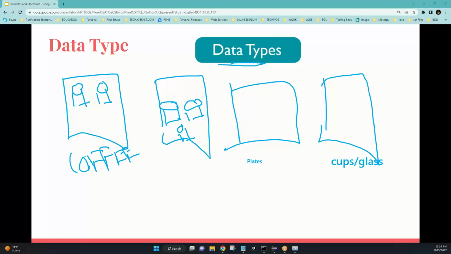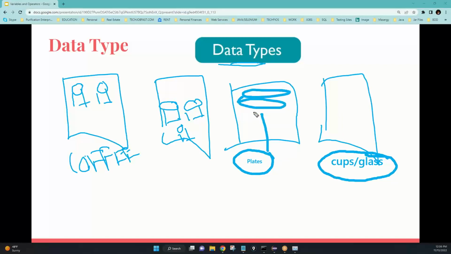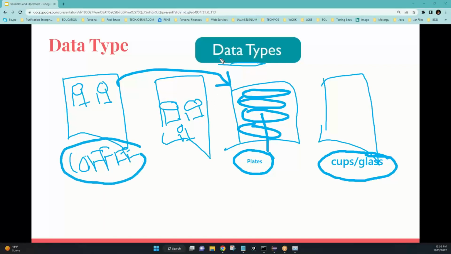In Java, this is your data type. It's like a type of cabinet that can only store glasses. A type of cabinet that's called plates can only store plates, dinner plates, and stuff like that. If you try to put coffee in here, Java is going to complain, and it's not going to work. The coffee cabinet, a data type of coffee, is only going to take coffee. If you put anything else in it, it's not going to work.